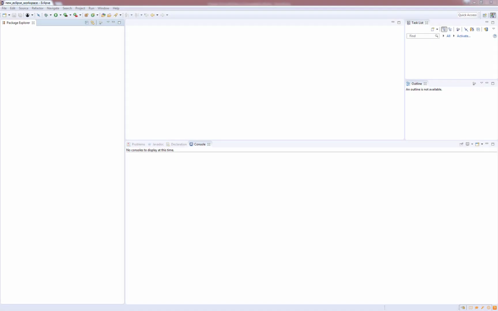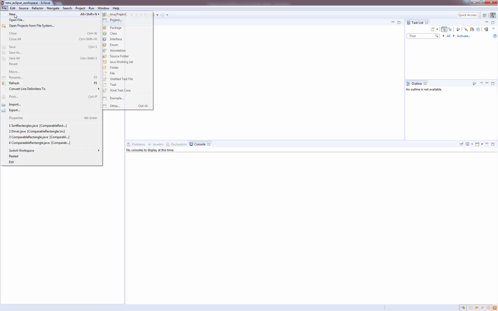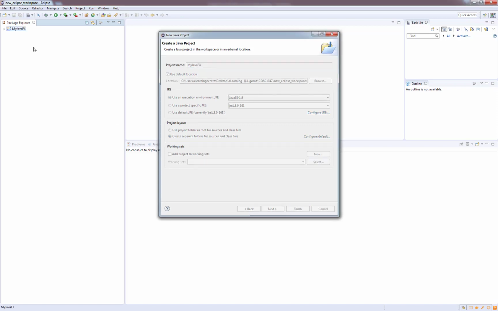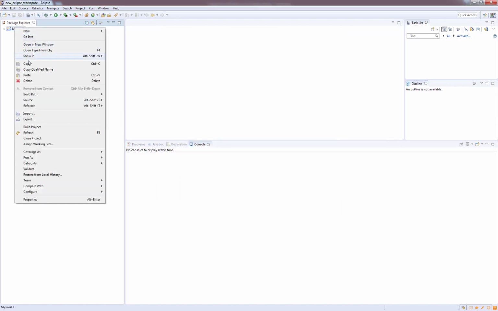For our first JavaFX demo, I'm going to simply cut and paste some code from the slides directly into the IDE so we can take a look at how this particular demonstration works. So let's create a new Java project, which we'll call MyJavaFX. And we'll add a class to it also called MyJavaFX.